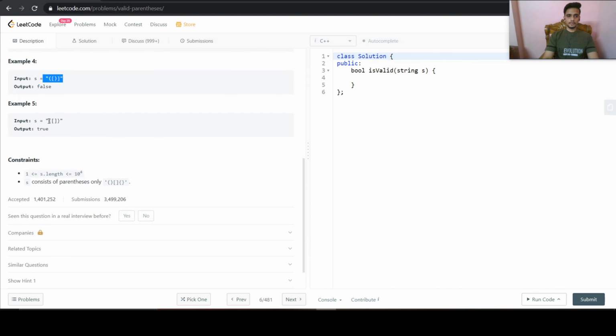Now here we have an open curly brace. Then we open a square bracket. Then we close the square bracket. So the last opening bracket was a square bracket, so this matches with our rule. And then we have a curly brace close. We have a curly brace opening at the start. So this also matches, and this string is valid.